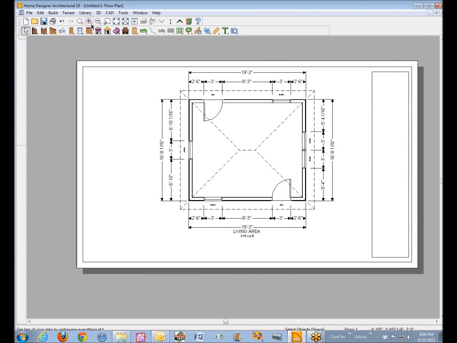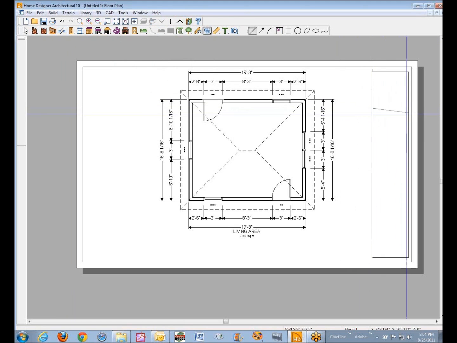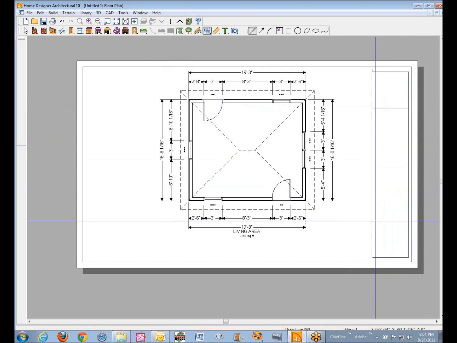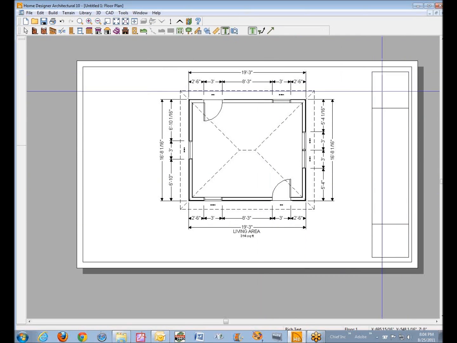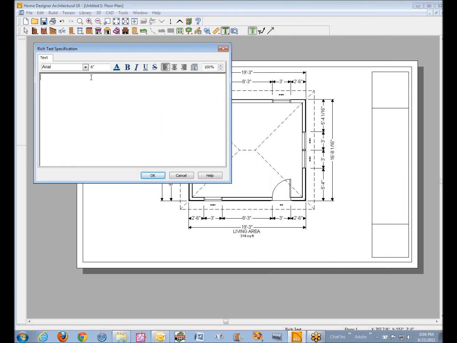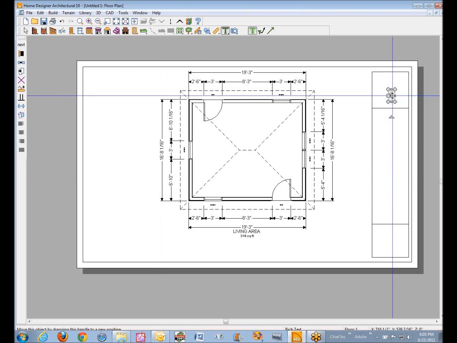If I want to break it into sections like you commonly see on blueprints, then I go over to CAD Tools, Draw Line. I draw some lines to divide it up. Okay, I'll go over to text. I'm going to put some text up here and put the numeral 1. Let's make it 15 inches tall. And I'll make it bold. Okay. So there's my page 1.